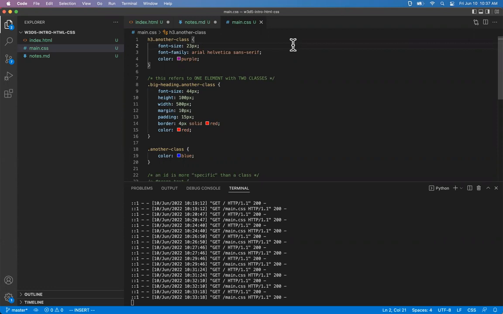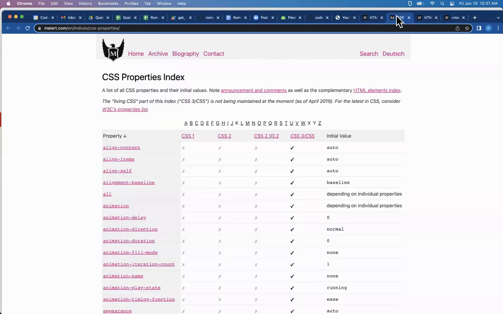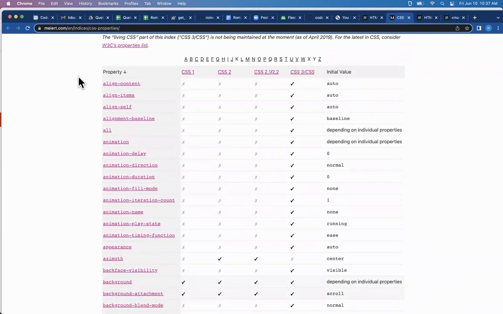All right, so I don't want to get too much deeper into the specifics of CSS and different rules and stuff. There's a lot of them. Let's actually just take a look real quick. So again, don't get overwhelmed because there are a lot of CSS properties and you're going to use most of them never.